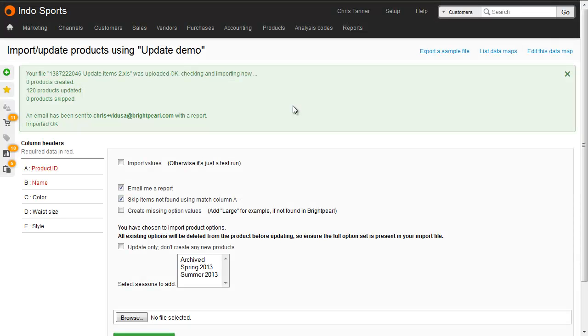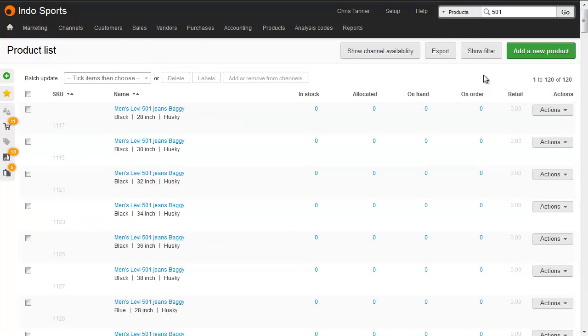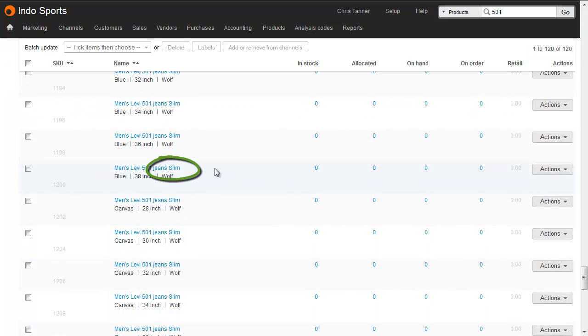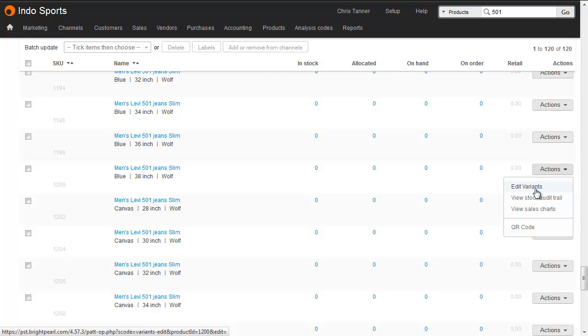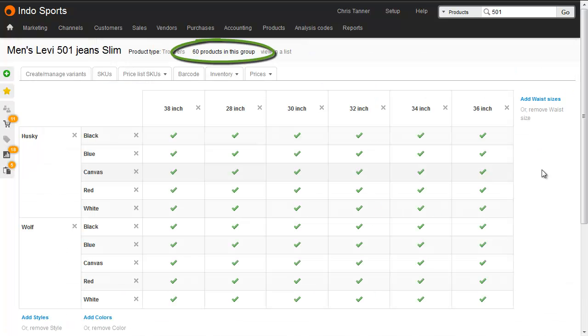Once you've imported the file successfully, you can see that all the existing products have been updated. So let's do a product search for these items. We can see that we've still got 120 different variants, but now we've got the fit on the end of the name and only three options. So here we've got the baggy with colour, size and style. And if I scroll down, you'll see the second product group, the slim ones, which again have got the colour, the size and the style. Let's drop into one of these product groups to edit the variants. We can see that there are now only 60 products in this group.